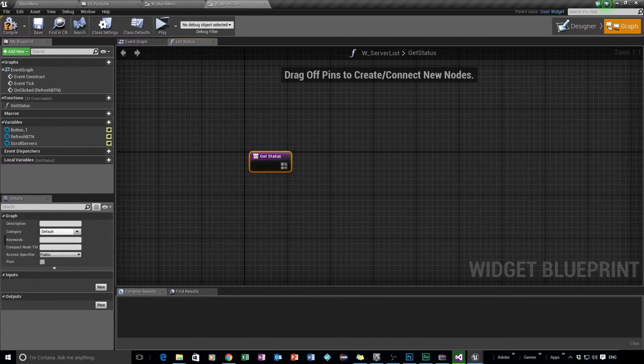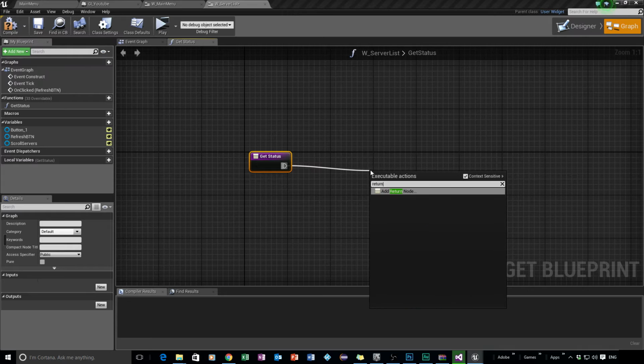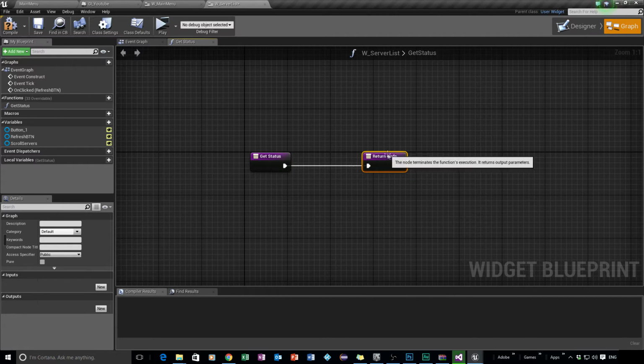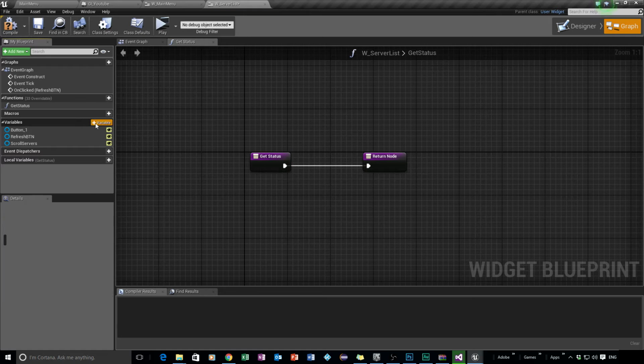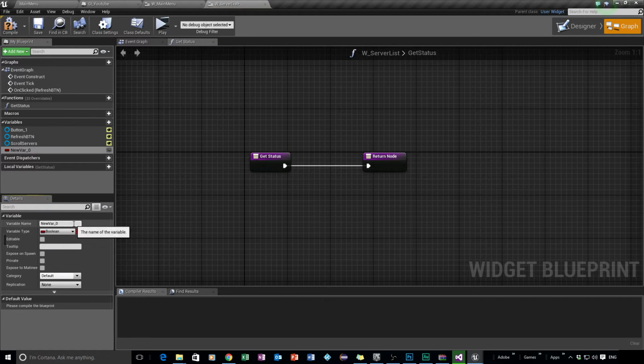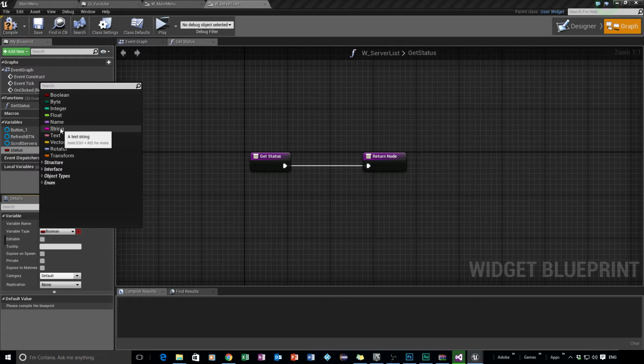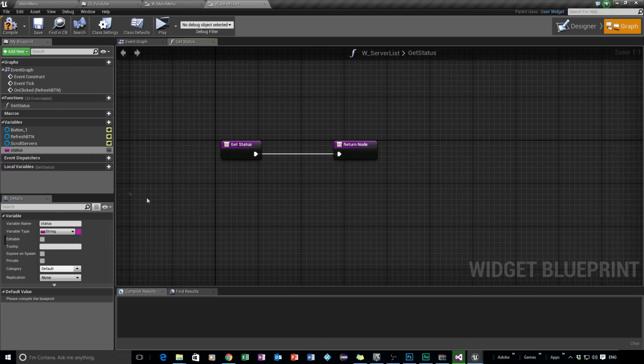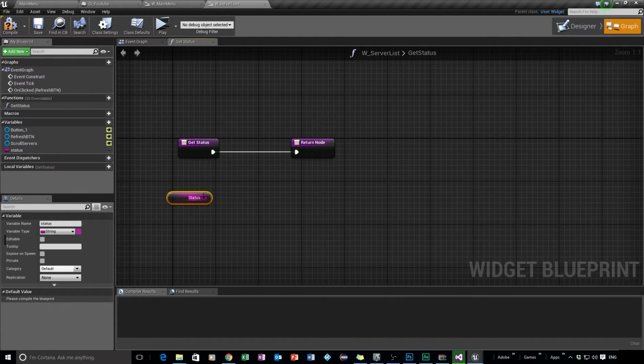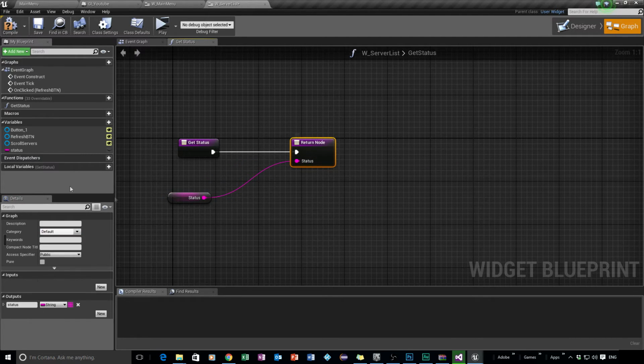Return node. And when your brain's gone scrambled, it's a return node. Okay, and what we want to do is make a variable, and basically this is going to hold our status message. So we're going to have status, and that's going to be of a string. Keep it as a string, and we're just going to drag that on as a get and plug that into our output. Okay, so that's our output node.